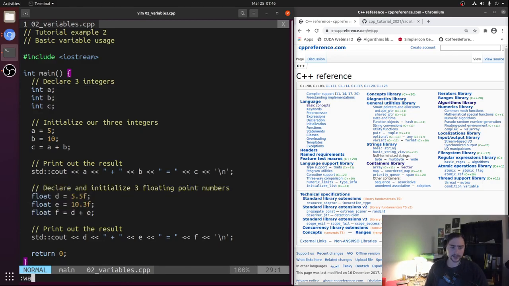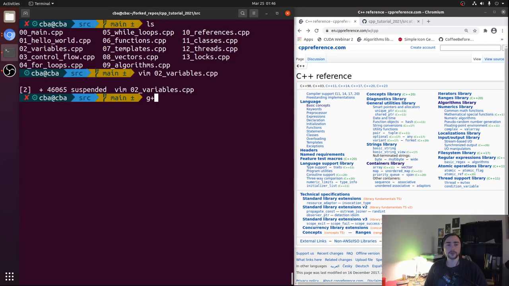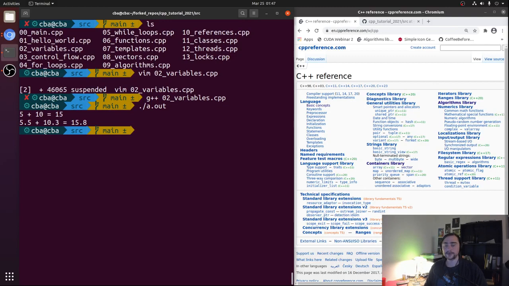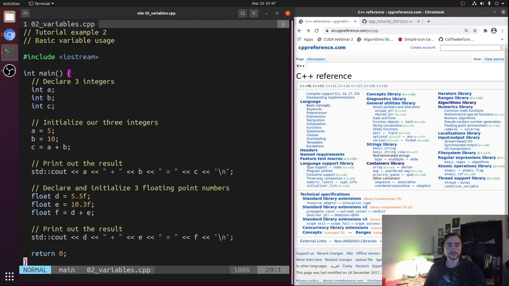Okay, so let's go ahead and compile this. So we'll compile this o2 variables.cpp, and we can see we get our expected results here, but now we're storing some things in memory.